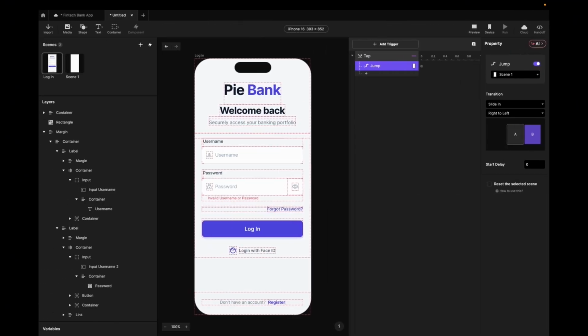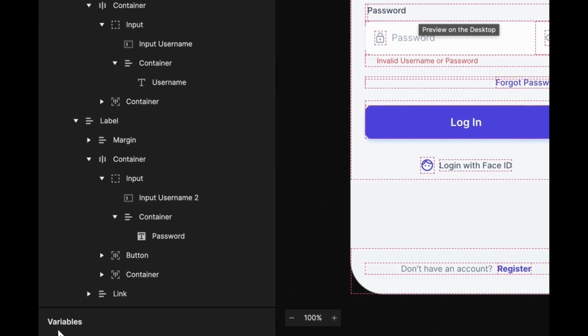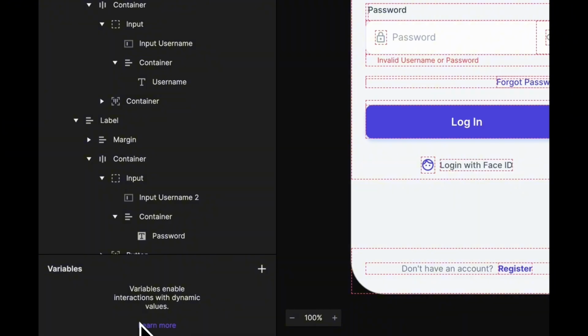Now that our button is working, we want to be able to check what's in the username and what's in the password. To do that, we want to first store these texts somewhere we can check. And that's where variables come in. At the bottom left of the screen, we'll tap and we'll add two variables for this scene.